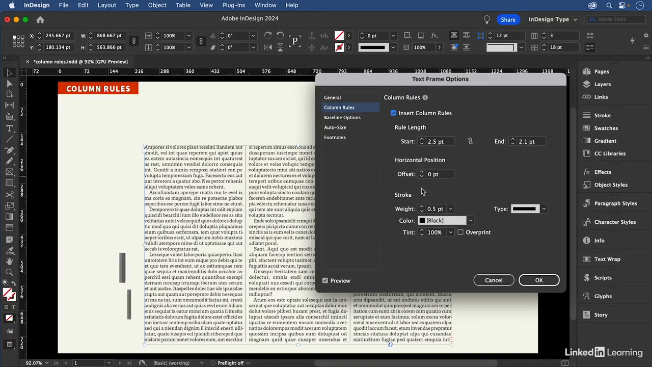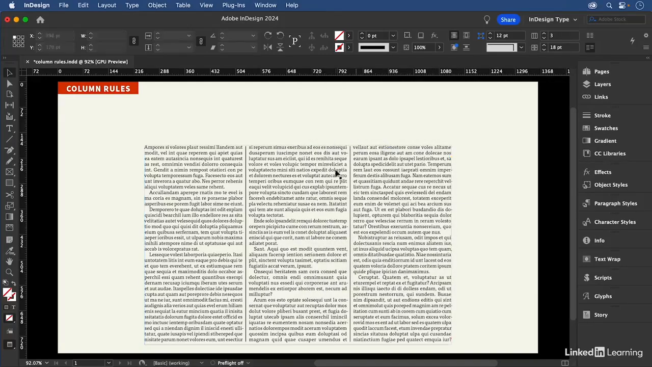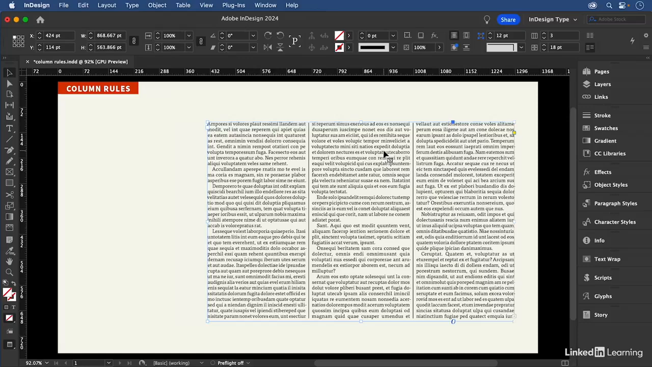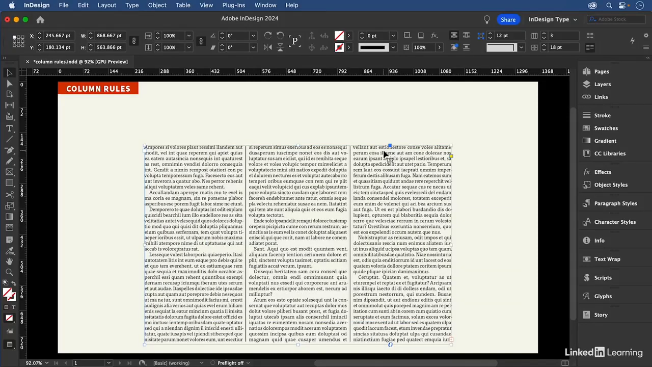I can change the weight of the rule. And I can also just adjust its position and its end to align the starting point with the X height of the type and the ending point with the baseline of the last line. Okay, well, that's all well and good. And obviously, if I move the text frame, those rules go along with it.